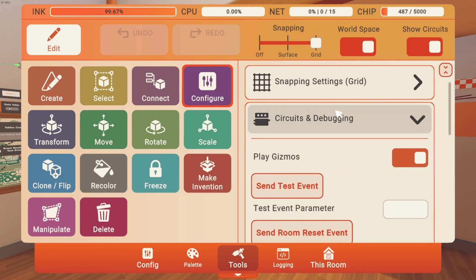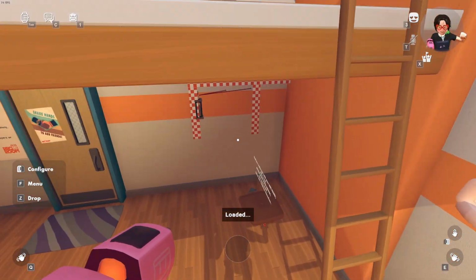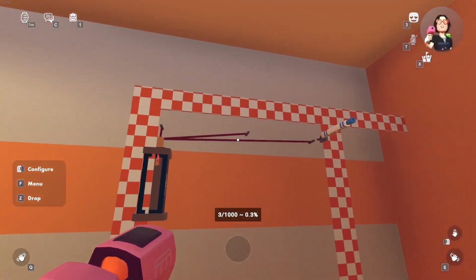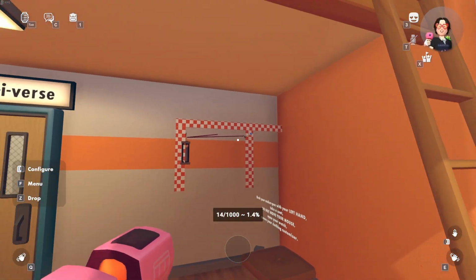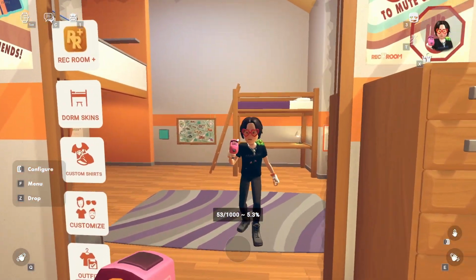So just click on tools, circuits and debugging, and send test event, and boom, there we go. It should start any second now. There we go. Of course, I'm printing nothing right now, but trust me, it works. That is pretty much it.